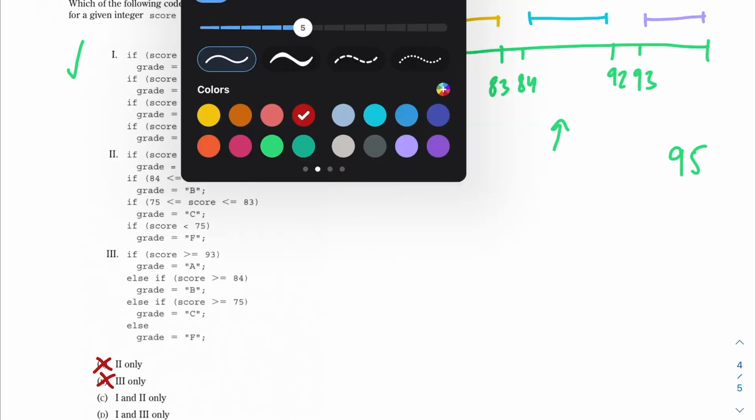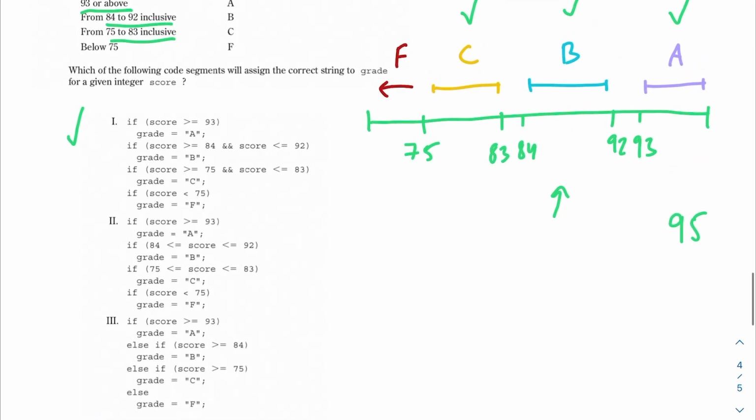So let's look ahead at code segment 2. Very, very similar to code segment 1, but now we're doing something a little bit wild. So first statement is exactly the same. It's saying if its score is greater than or equal to 93, you're gonna get an A. So that works out. I would say that seems reasonable. If you got a 97, you're gonna get an A. Then, however, we do something a little bit funky.